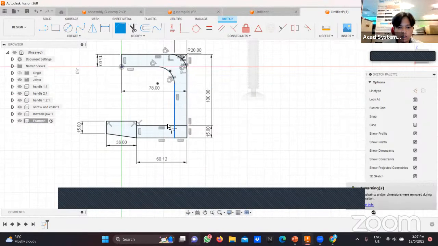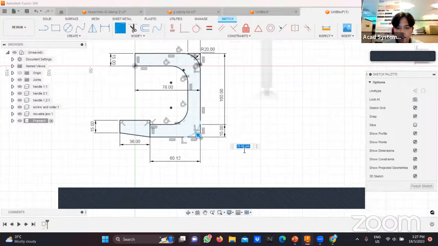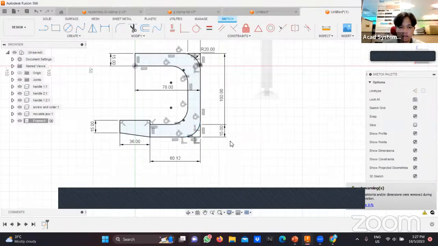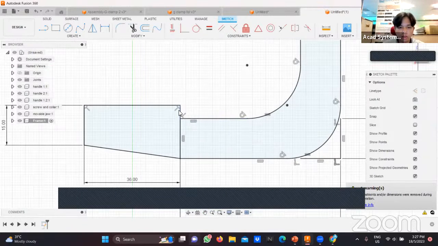Like this. All right. You can change the fillet, but for now, I want it to be 20 millimeter. Okay, press enter. Now I want to add a fillet here and also here.